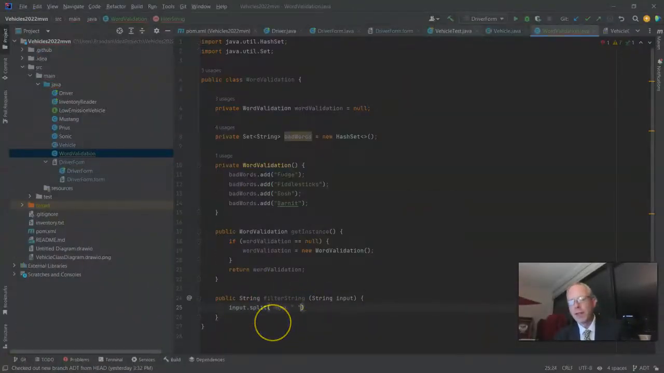The split function of a string will take any regular expression, but a single character will do just fine. We save that to a local variable. We'll call it wordsArray.